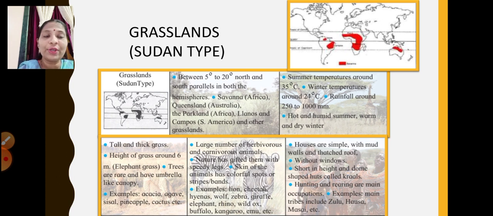Animals which you can find over here are a large number of herbivorous and carnivorous animals. Nature has gifted them with speedy legs. The skin of the animals has colorful spots or stripes and bands, like the zebra also. Examples: lion, cheetah, hyenas, wolf, zebra, giraffe, elephant, rhino, wild ox, buffalo, kangaroo, emu, etc. So these are the animals which you'll find in the Sudan type grasslands.